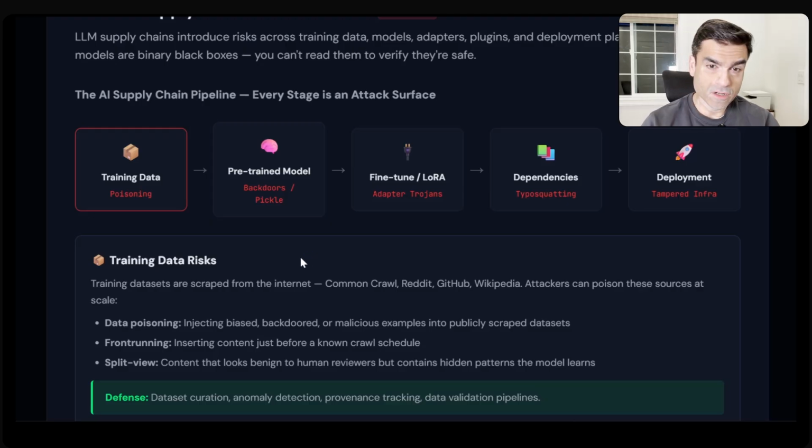You can also have the concept of front running, where the data is poisoned just before a known crawl by an LLM, or it could be split view, where the data when viewed by a user in the browser looks benign, but when crawled and read through by a large language model's crawler, it's the poisoned data. Defenses against training data poisoning are data provenance, knowing where the data comes from, anomaly detection, monitoring the model's behavior for malicious or unexpected outputs, and ensuring clean data pipelines.